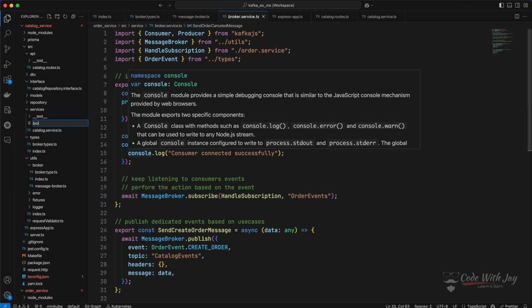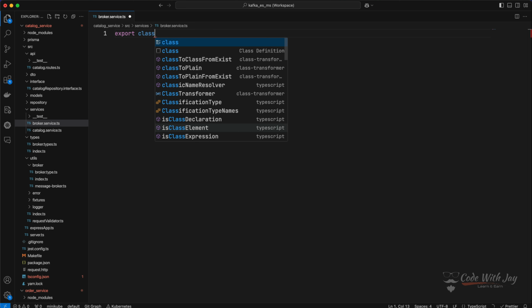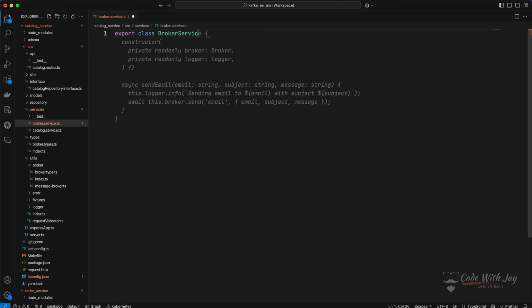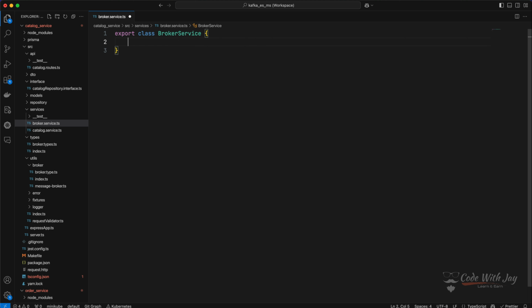So let's go ahead here inside the service and create one service called broker.service.ts, right? Inside this broker.service.ts file, let's create a class called the broker service, right? Inside this broker service, we need to add a couple of things. The way we did for the broker service inside the order service, we need to add our producer, consumer, and the message handler as well.